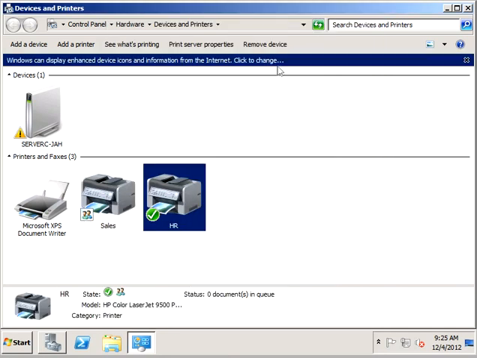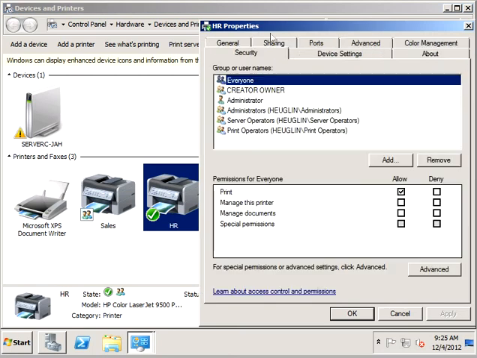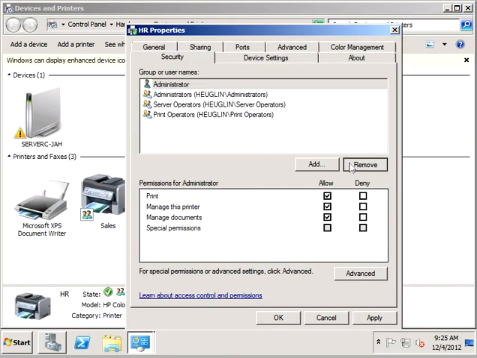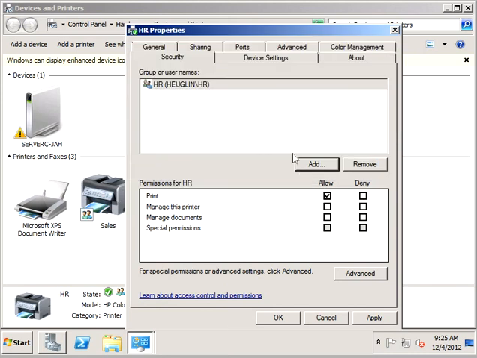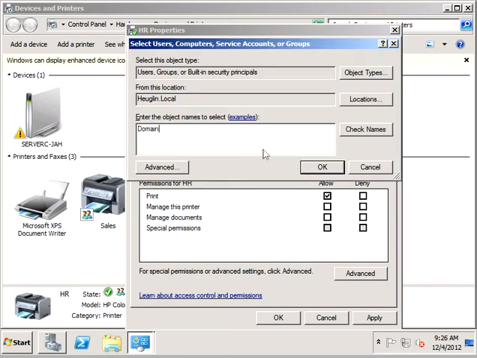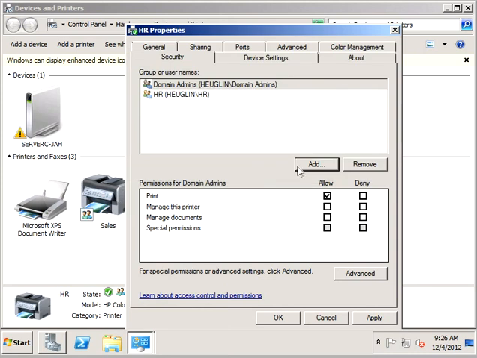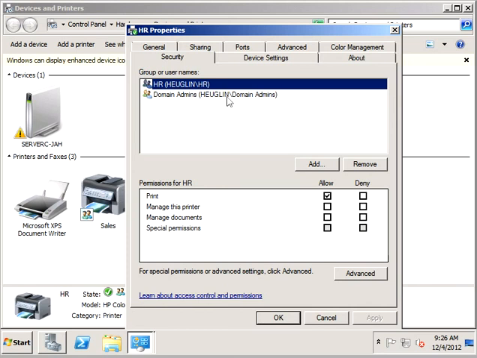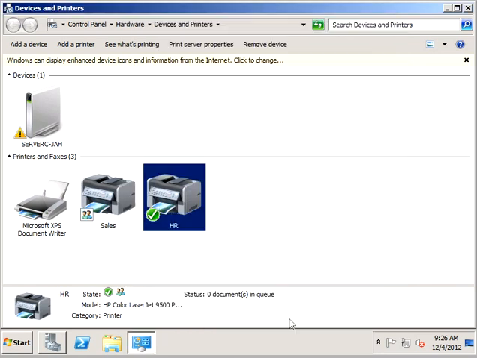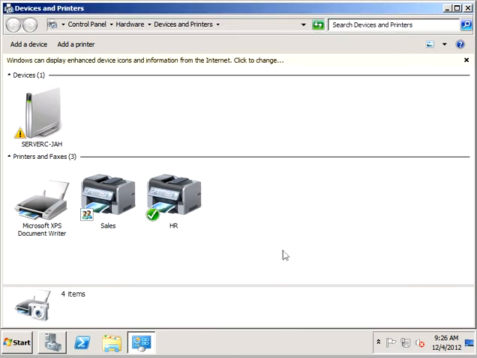Printer properties. Again, security tab. Get rid of everybody off the list. And then come back in and add in the HR group. And just give them print. And then we're going to add in domain admins. And we're going to give them complete control over the printer. So HR again has print only, and domain admins has complete control. And that's all we need to do for this portion of the lab.